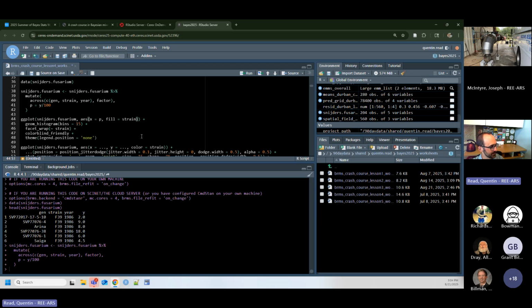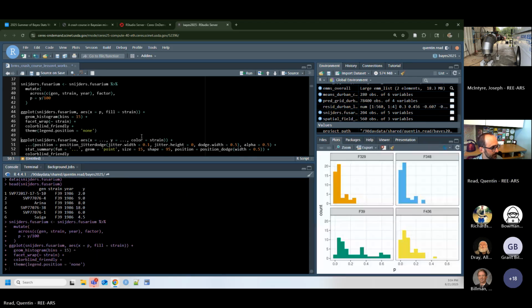So we can hit Control Enter to look at what the data distribution looks like. You can see, just as I told you, we have proportions ranging between 0 and 1, and they look like a beta distribution would be a good fit, because they're these skewed humps, skewed toward the 0 side. Except for this one, which is a little bit more spread out. F39 has some very highly infected individuals. Other than that, there's a lot of low ones.